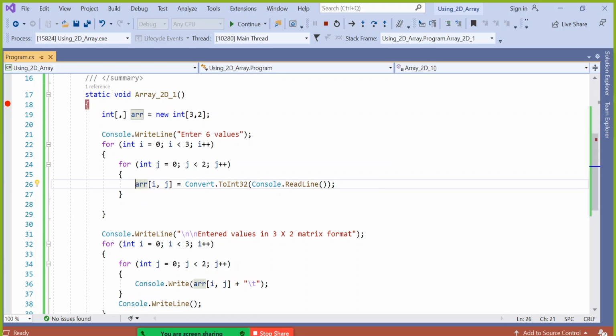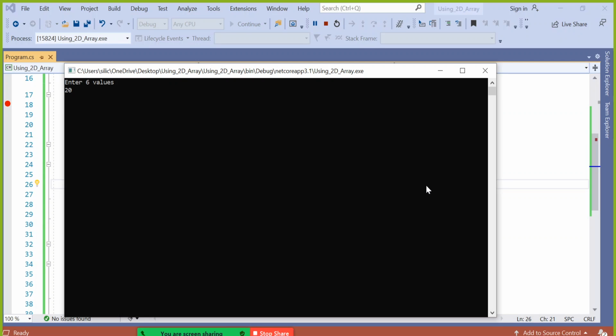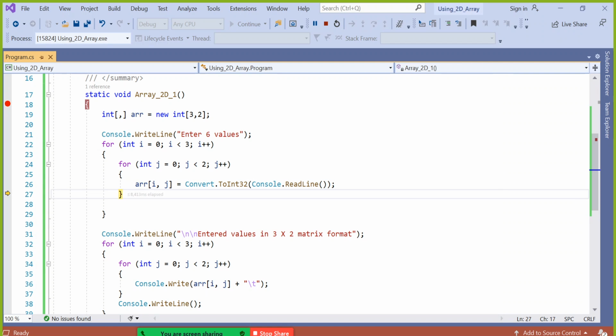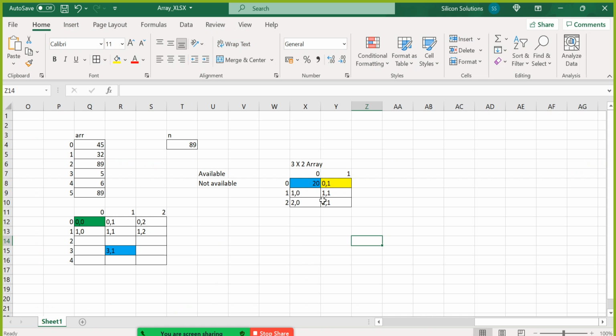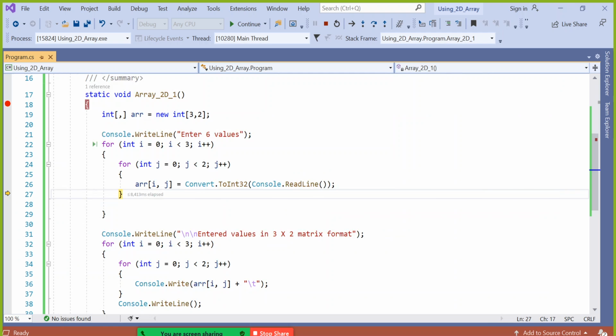So I press F10, and it asks me to enter the second value. Suppose I enter 70. Where will the 70 go and sit? It will sit in the 0, 1 position. So here it came and placed 70. Then again it will go to line number 24 only, because it has not yet moved past the last position. It will make j 2 now, obviously.